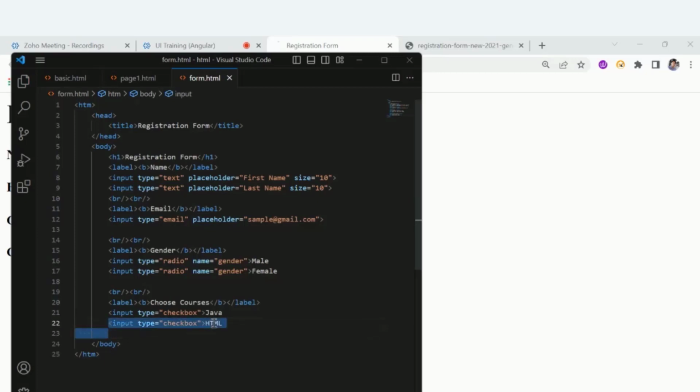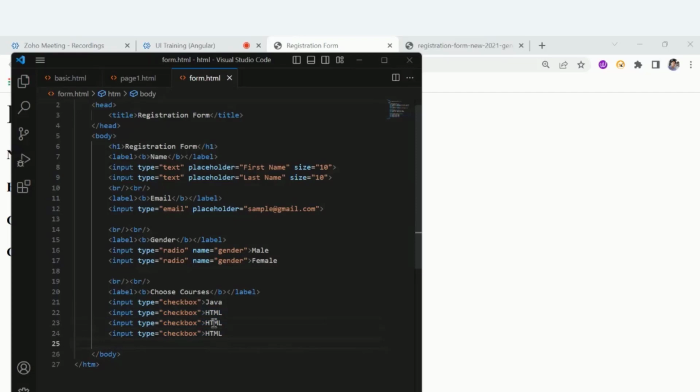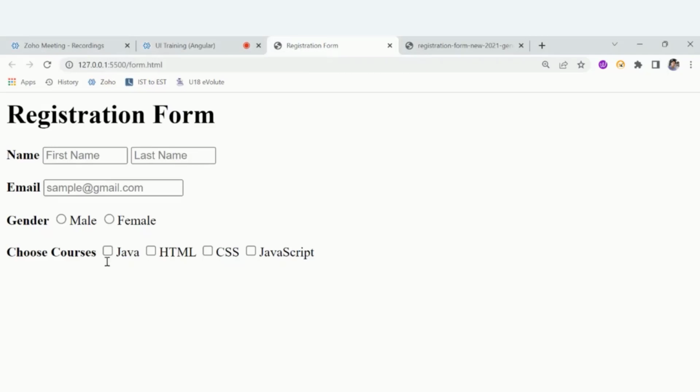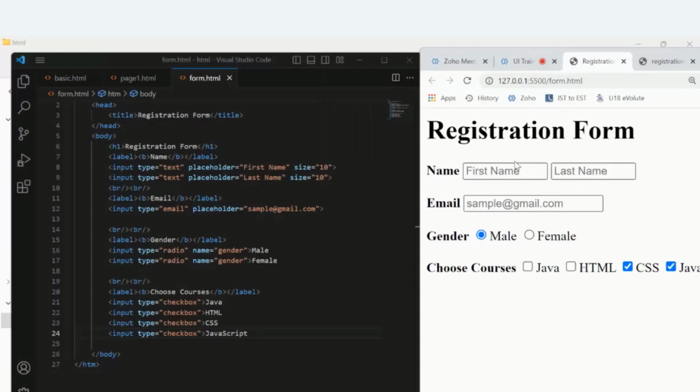Sorry, HTML. Let's paste one more here. So I'll say CSS. And I'll say JavaScript. Now if you see what it created, choose courses, right? So we have Java, HTML, CSS. Checkbox we always use if you have to select more than one, but in a radio button you can select only one at a time. So if you need to create a box like this, you have to use input type equal to checkbox.